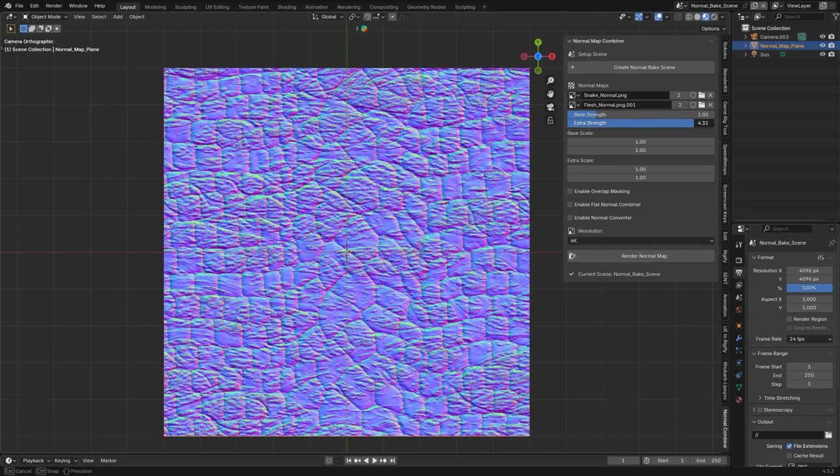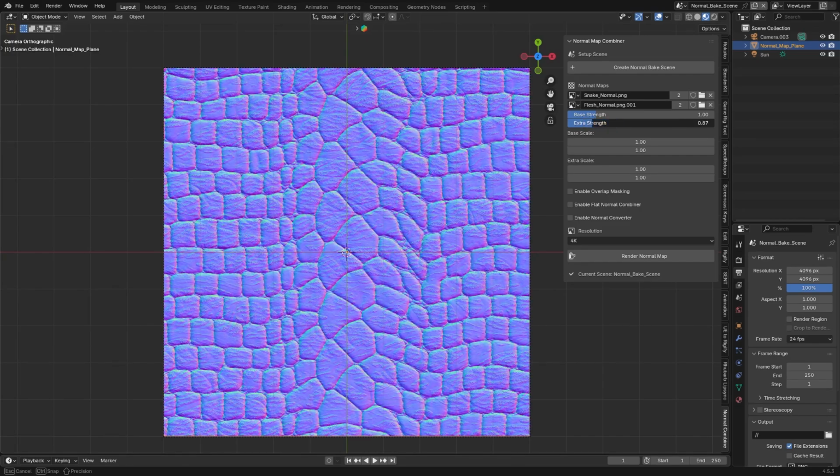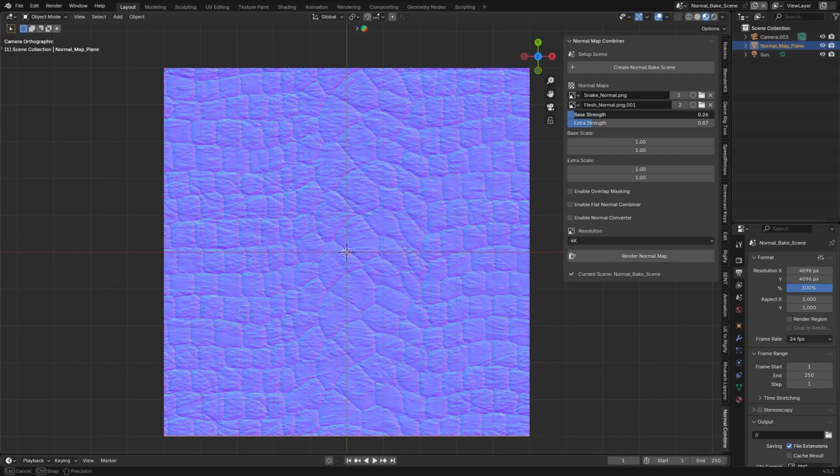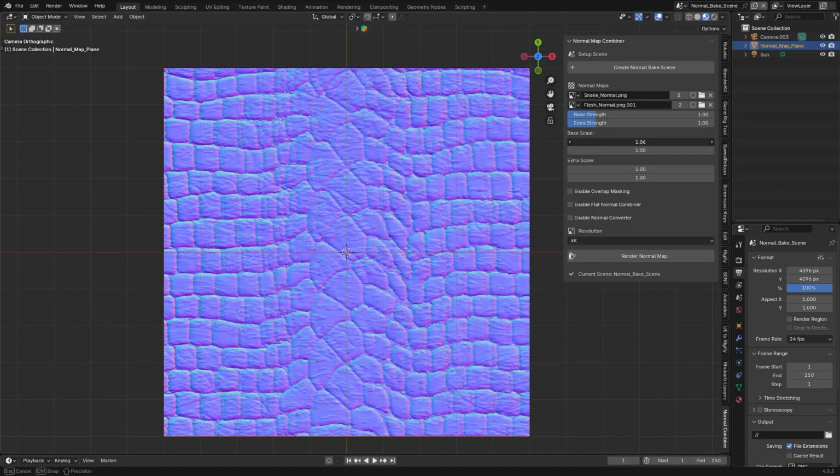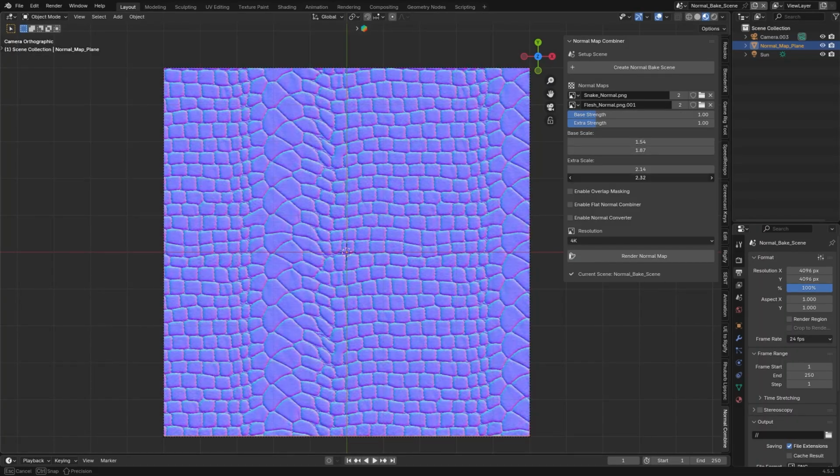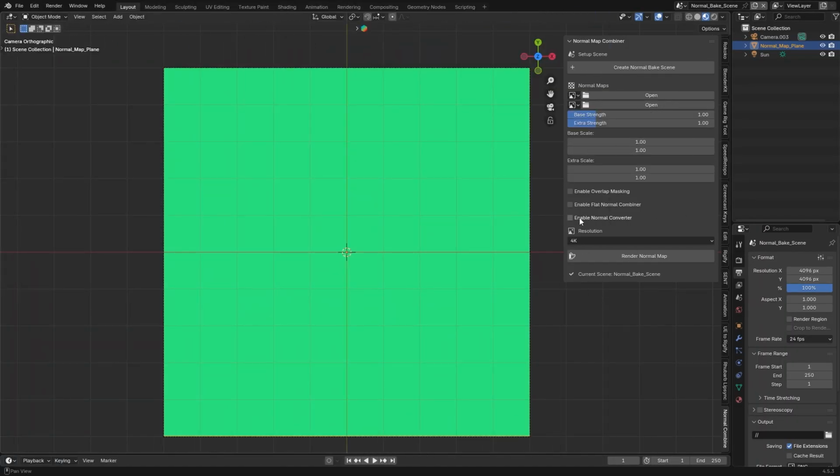In the previous version, we only had the option to manipulate the strength of the extra normal map, but now we can do the same with the base normal map as well. And now we can scale both base and extra maps. Now let's see that tank top in action.